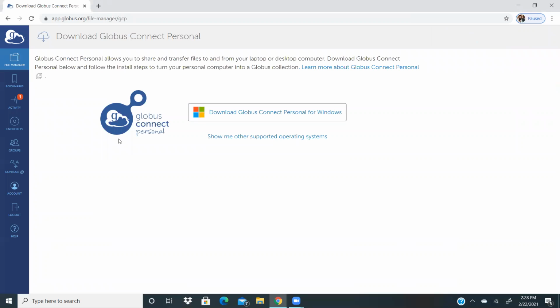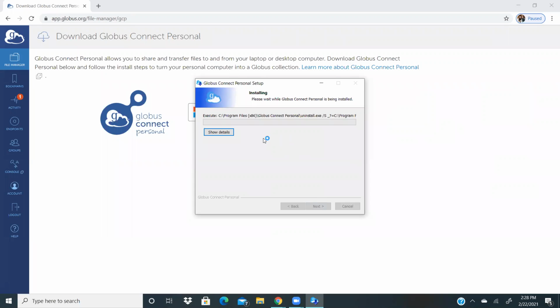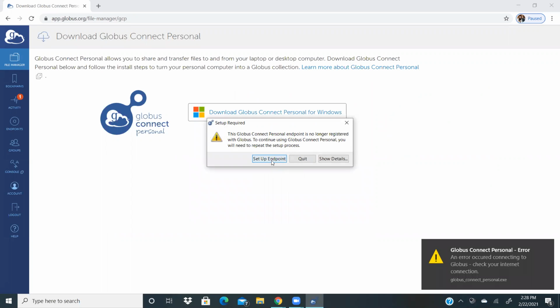Now in order to do this, I'll need Globus Connect Personal. So I'll go ahead and download Globus. It's a short download and it shouldn't take long. All right, I'll hit install. And then this will actually take you through the setup process. So I'll just hit finish here. And then it'll give me some prompts and stuff to fill out. So I'll go ahead and set up my endpoint.